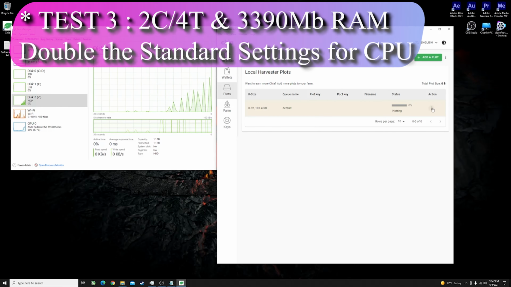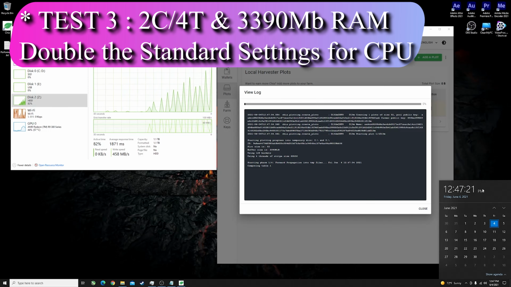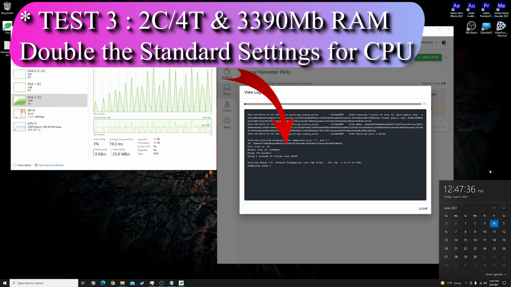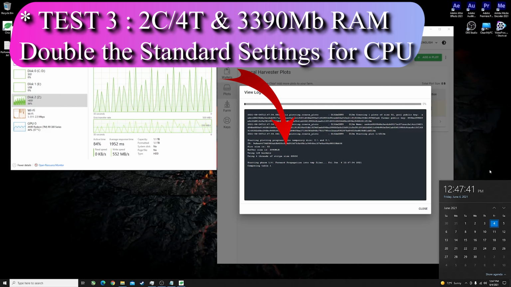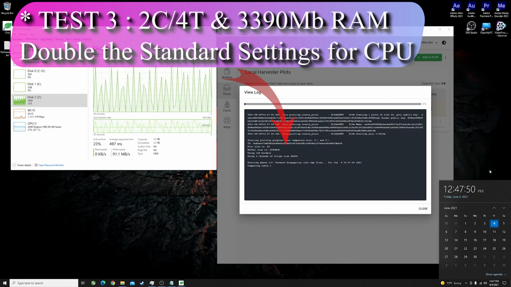Just for a sanity check, I wanted to see what some people out there were saying, that you shouldn't increase the standard settings that Chia is providing because they are actually quite optimized. So I decided to just double the amount of CPU cores allocated for each plot and see what difference this makes in the overall scheme of things. As you can see here, we're now using 4 threads and we left the RAM allocation alone, the same 3.4 gigabytes of memory. Let's see how far along this gets us after 10 minutes.